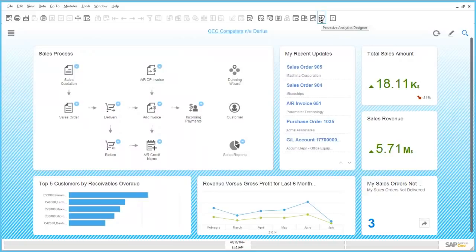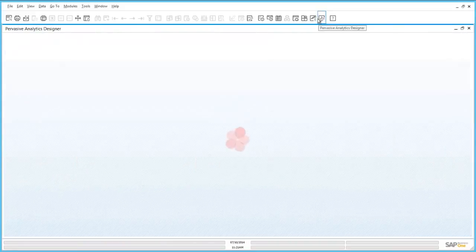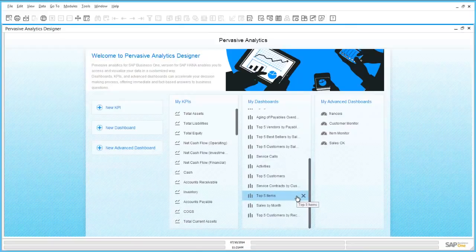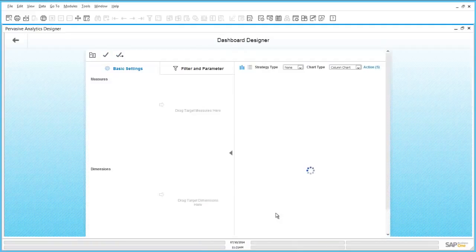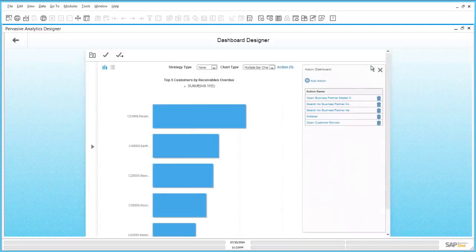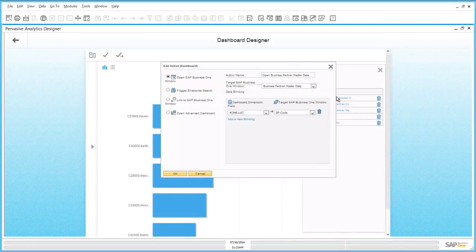I also would like to show you the Pervasive Analytics Designer, how this is all made up. As you remember, I showed you a demo based on the top 5 customers by receivable overdue. If I look inside, you can see here that I defined 5 actions. So I open the Business One master data with the right mouse click. I choose the action open Business One window and assigned one of the values from the dashboard to the BP code value inside the business partner master data.